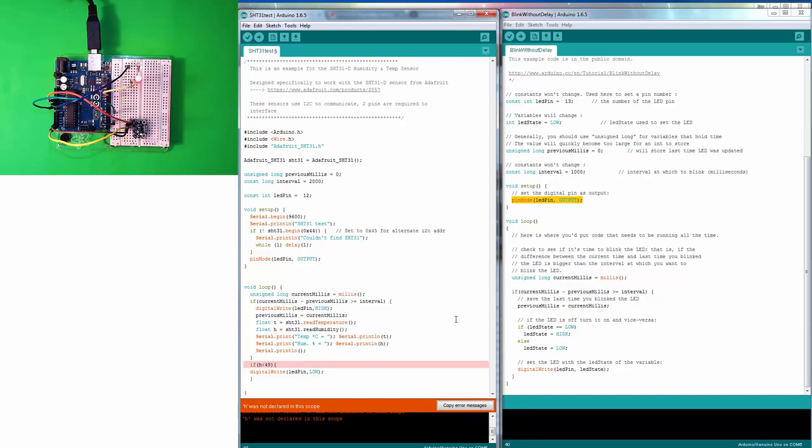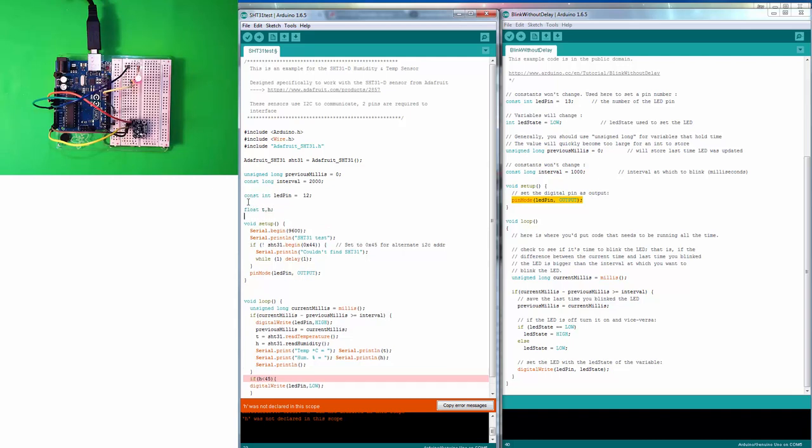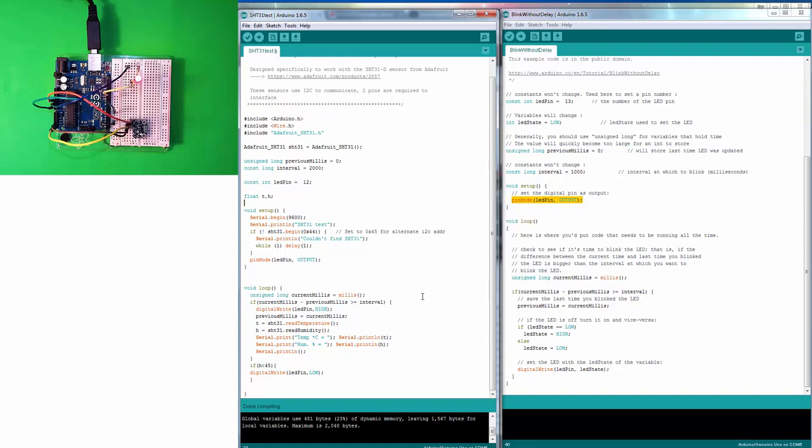But we got an error when I tried to compile it. It says H is not declared in this scope. And what's causing that problem is we have defined variables T and H down here inside this loop. It's not a global variable. So to fix that, I need to define T and H up at the top of the program and make them global variables. So let's go up here, T and H. I'm going to make these floats, T, H. And now it compiled. So let's upload that one. See what happens.